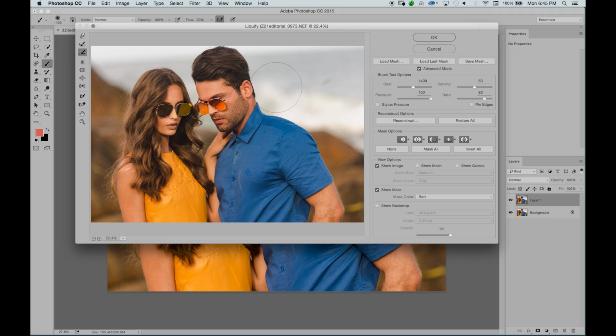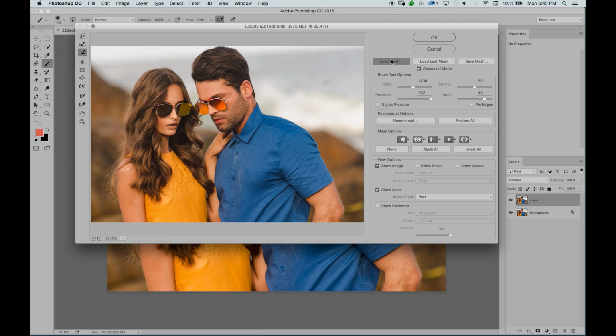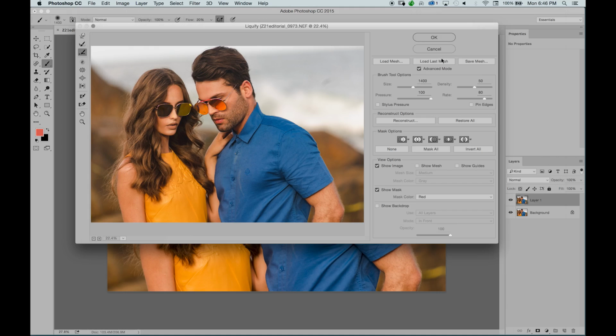Say that you have a lot of images that seem to be in a very similar location. Maybe you're going to be liquefying the exact same thing in the exact same area. You can save a mesh. And then you'd save this somewhere. And then any image you open up again, you just go into Load Mesh, and then load that mesh wherever you saved it. Or you can hit Load Last Mesh, which will load the last liquefy that you did in the previous image.